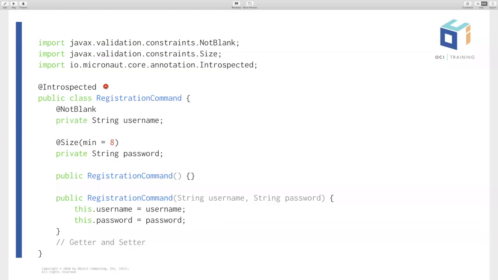But in general, what we have done, and I believe that's a good call, is we have kept our POJOs really simple. Basically fields, getters and setters, and an empty constructor. All those classes are annotated with @Introspected, and they are also annotated with the javax constraint classes. Here I have, for example, maybe a registration form, where I have a username and the password needs to be 8 characters at least, right?